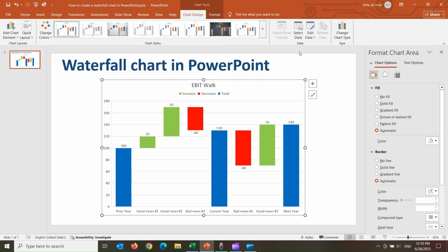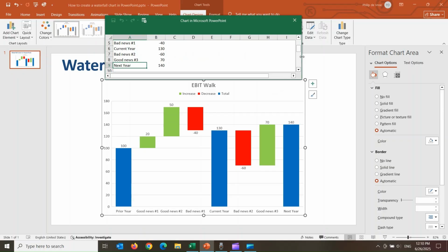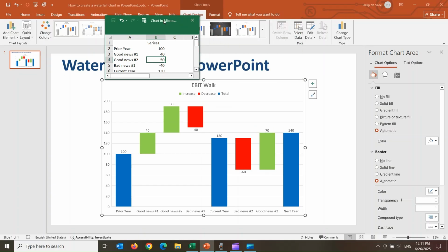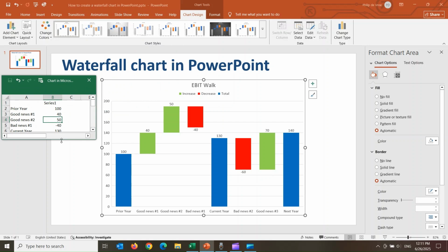Let's take a look at the practical limitation of the default waterfall chart. If the value of good news number 1 is 40 instead of 20, then we see the green bar of good news number 2 and the red bar of bad news number 1 shift accordingly. However, the current year total does not update automatically, and that bar is now disconnected from the previous data. The reason for that is the values in our table are absolute numbers, which are not connected by formulas.